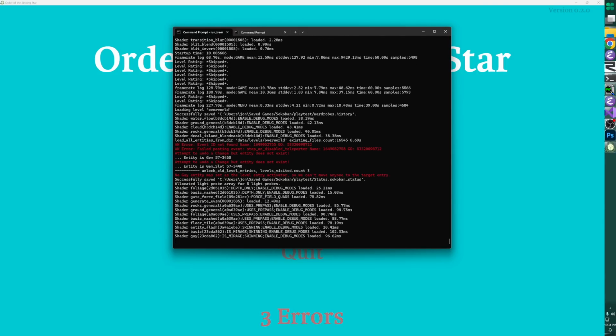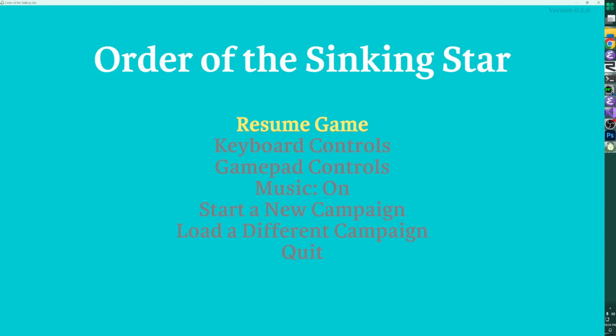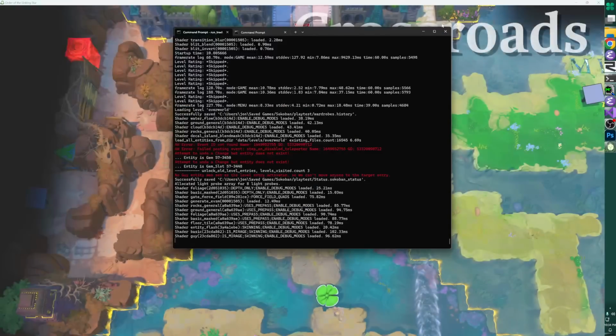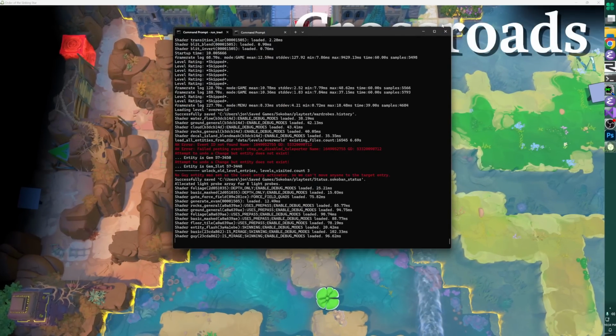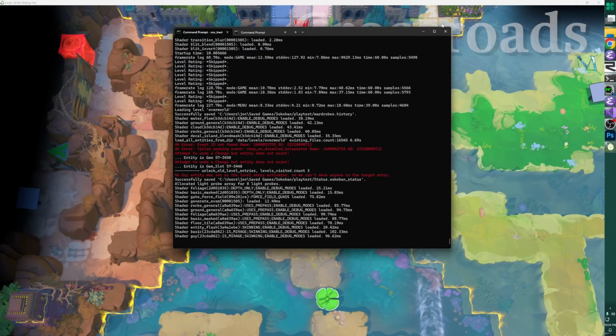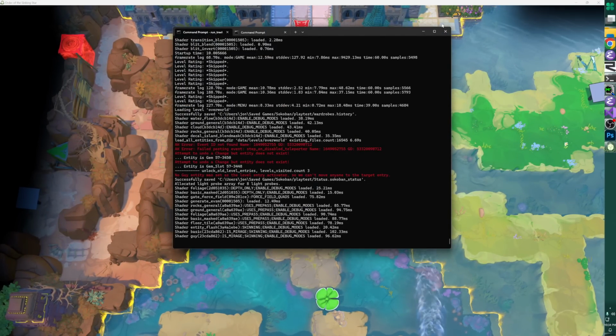Why is loading these shaders taking so goddamn long? What is the game even doing, dude?